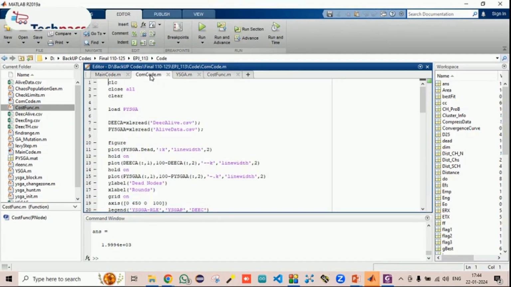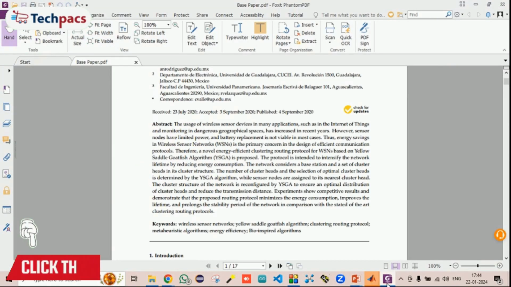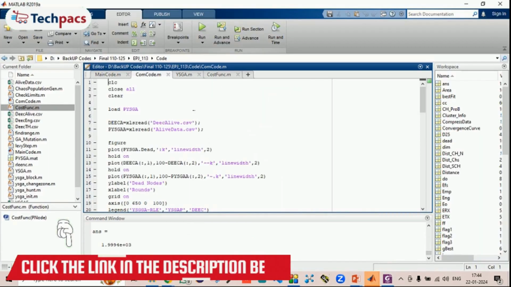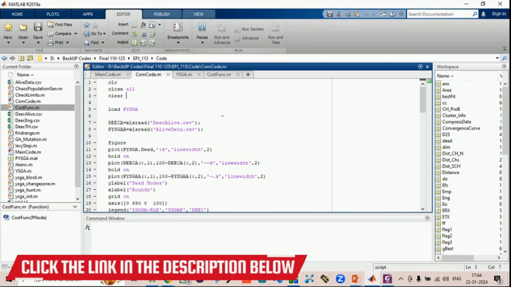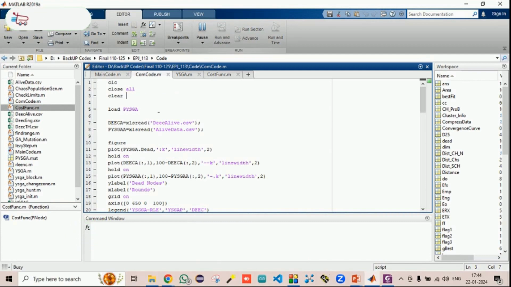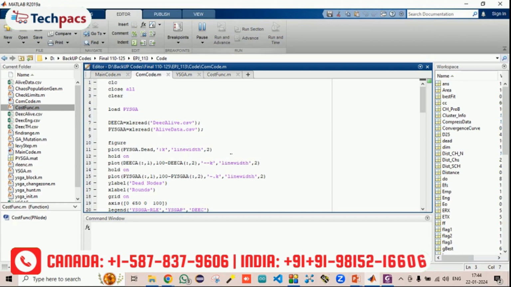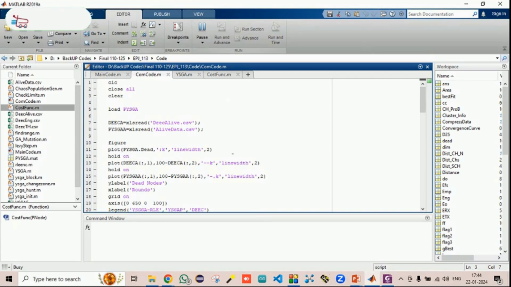Now we are comparing it with the existing technique which we have taken directly from the base paper. As you can see, the graphs are already given here. So we have chosen this. So when I am running this code, the compare code, the results that we have already run were saved and are compared here in terms of different parameters as per the paper. So it will take a few seconds to show the results where the proposed method, normal YSGA, and the previous methods are compared.